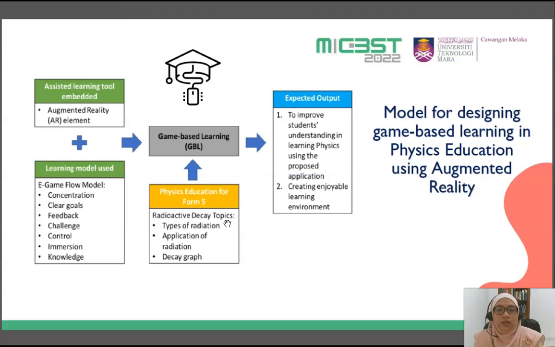The main aim or expected outcome for this proposed model is first to improve students' understanding in learning physics using the proposed application, and second, to create a more enjoyable learning environment by combining GBL with AR technology.